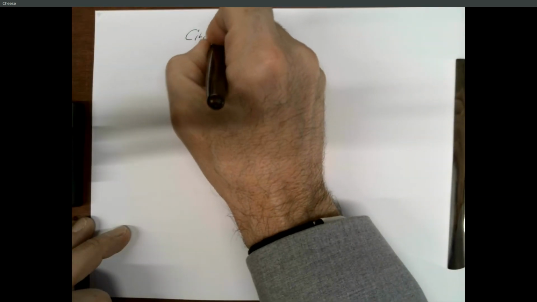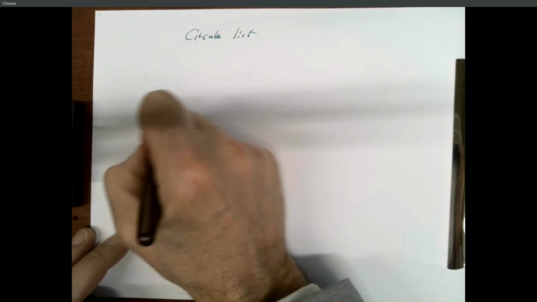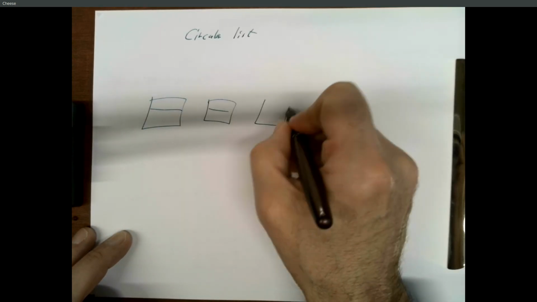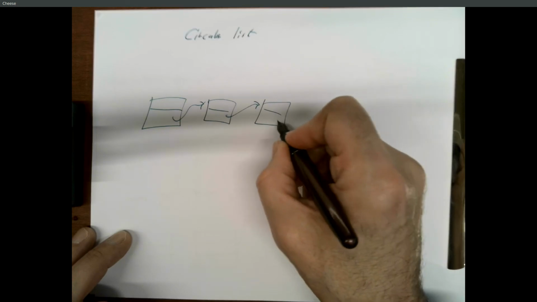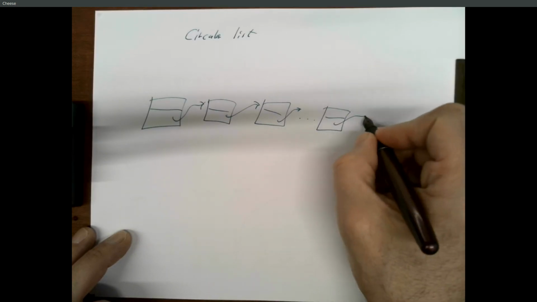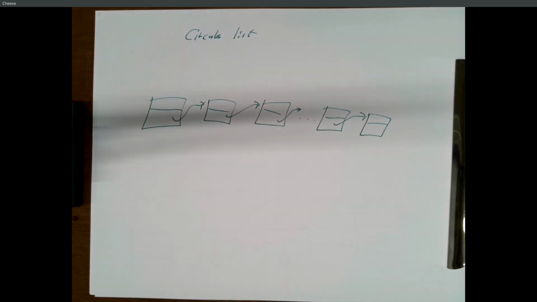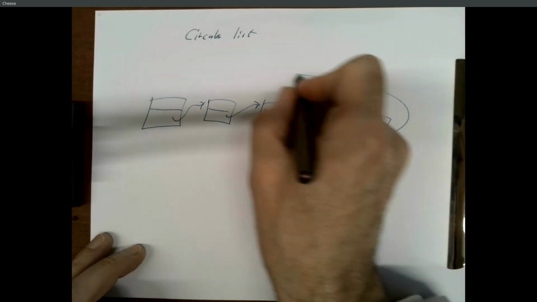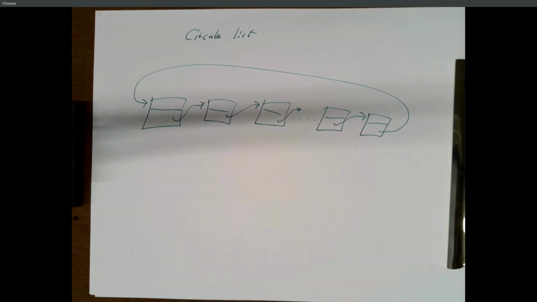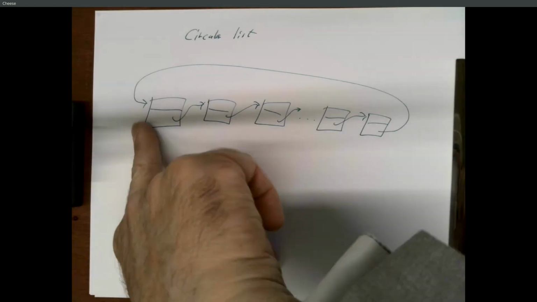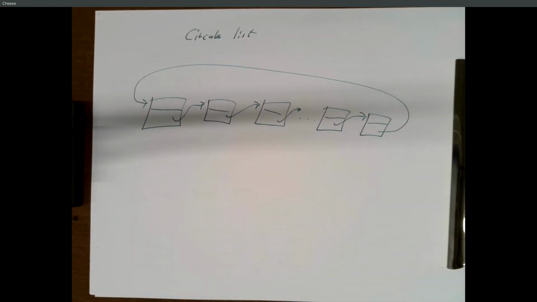The other thing you'll see sometimes is a circular list. With a circular list, the last node in the list, instead of being null, just points back to the first node. And I'm not drawing a sentinel here. Assume it's just a list of nodes. The last node points back to the first. And that can be useful for a few reasons.